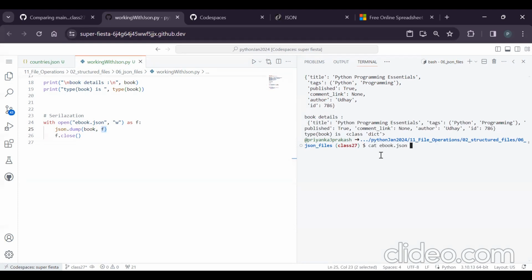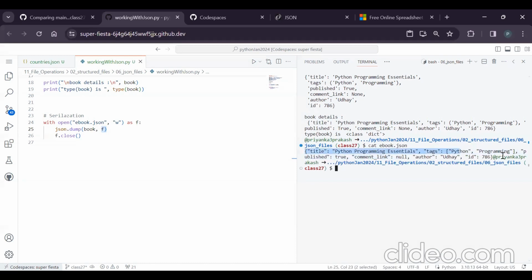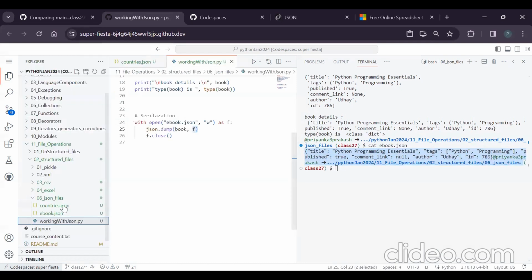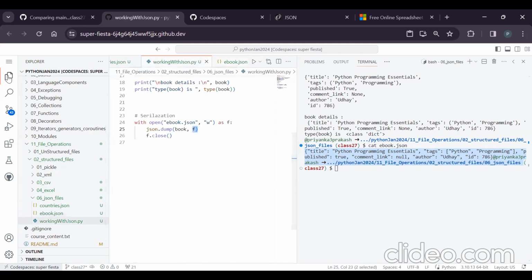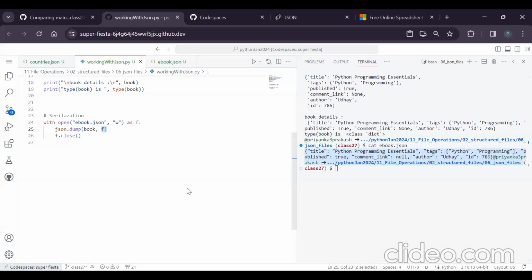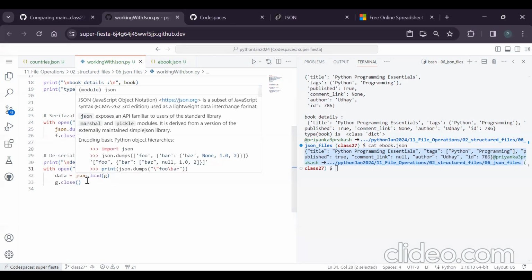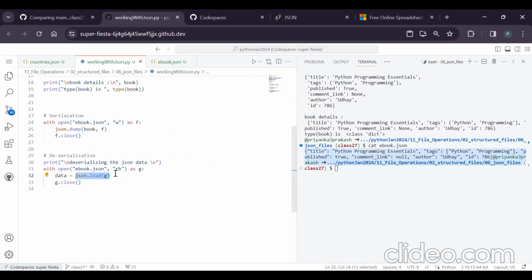Now if I say cat ebook.json, did you see you got the content now? If you want to see it in the file also, you can. It is not an encoded format; you can see everything clearly. That is how we can write a typical file. After writing, how do you want to see the data back again? That means deserialization. Again give the same file name, open in read mode, and json.load of the file handler. Now you got the data.